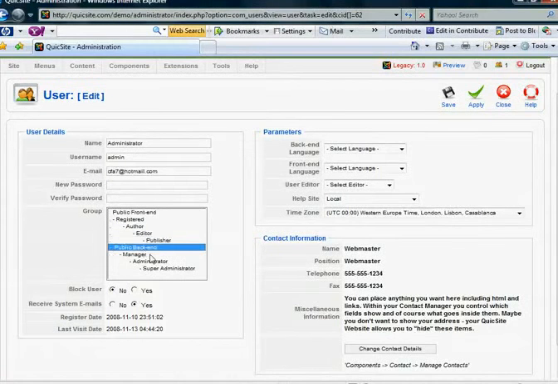Then of course, all the positions on the back end can do everything a publisher, editor, or author and registered user can. So again, it's just like a hierarchy structure, just like employee, assistant manager, manager, CEO of the company.